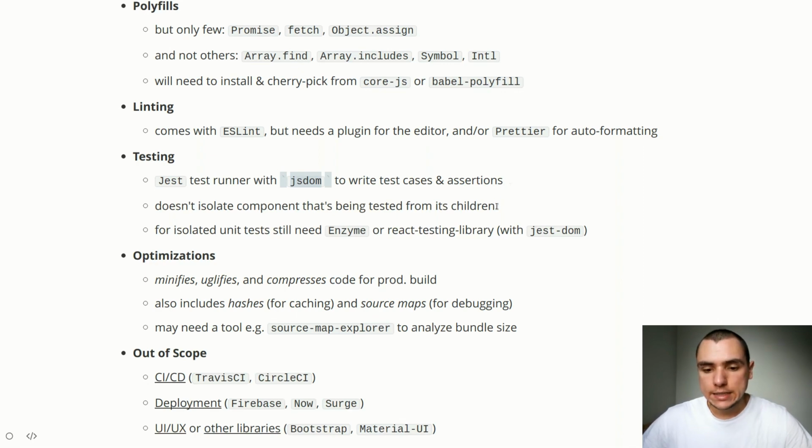But the thing is that Create React App in and of itself doesn't really allow you to isolate components when testing them, because those components are going to be rendered along with their children. And for use cases when you want to isolate the unit tests of individual components, you're probably going to need to install Enzyme, but you could also install React Testing Library with JSDOM.